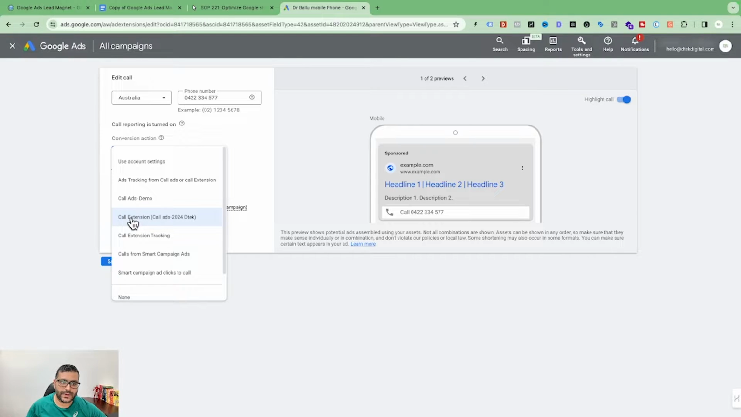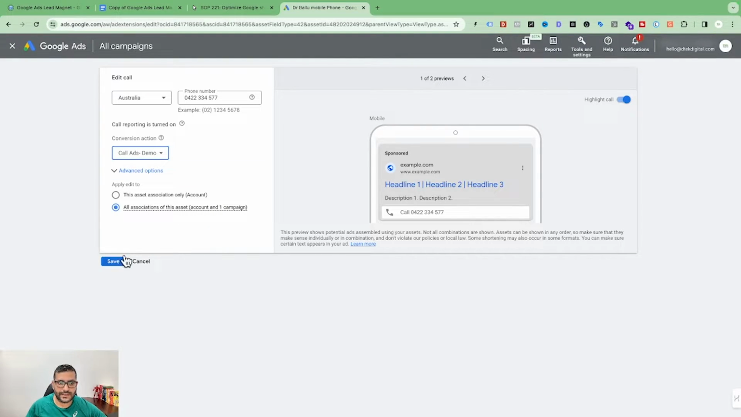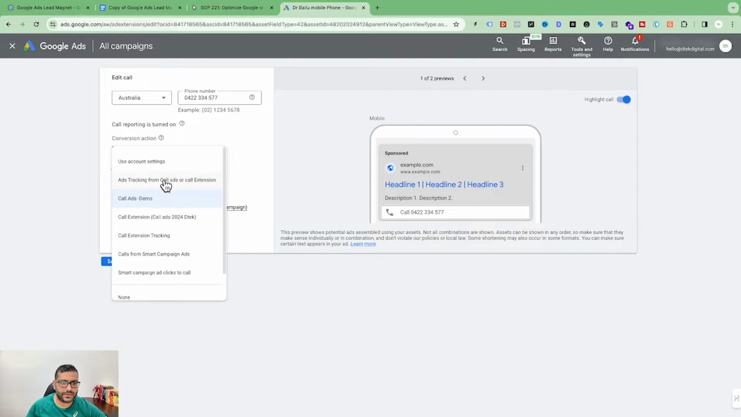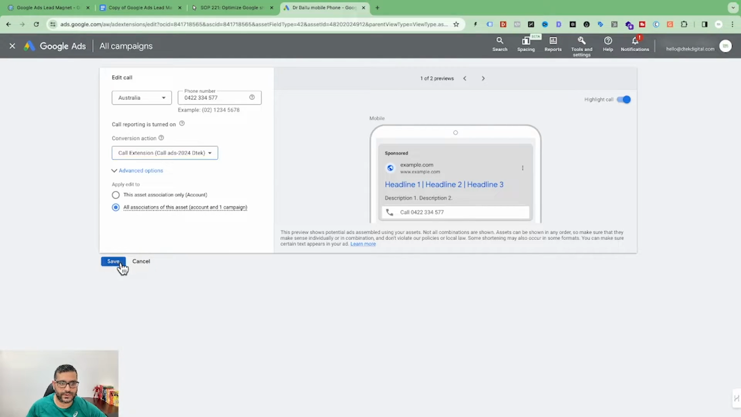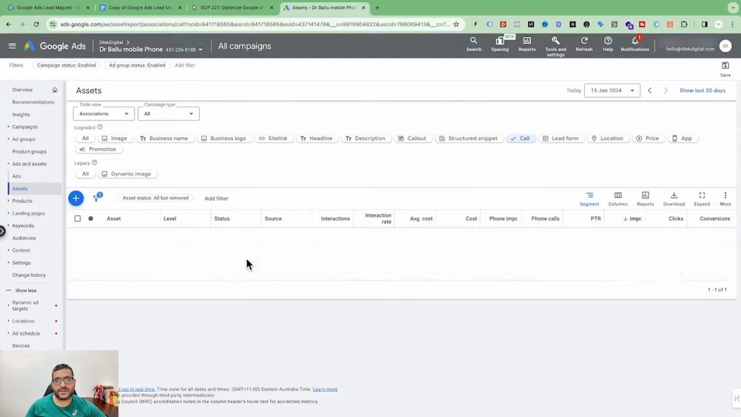As we have already been tracking this one with this conversion action, that's why we have clicked it. So if you want to use this one, just click on that one and then save. I'm not gonna do this one, so I'm just gonna leave it up here. Okay, so this is the call extension, and the process for the call ads is pretty much the same.